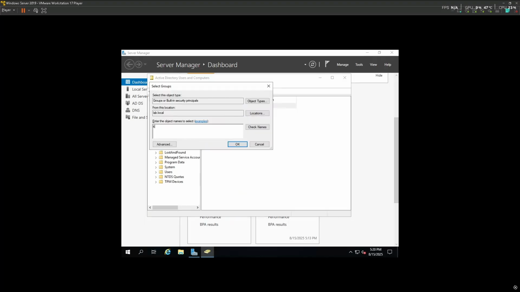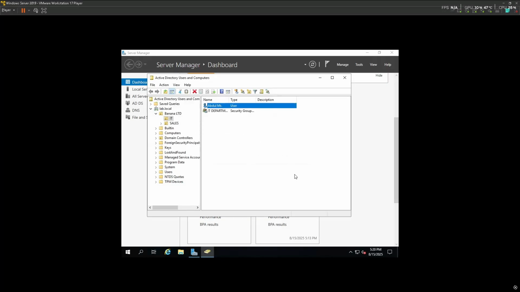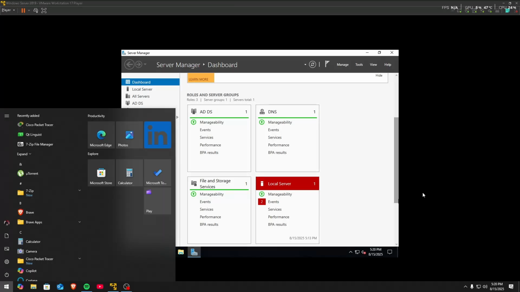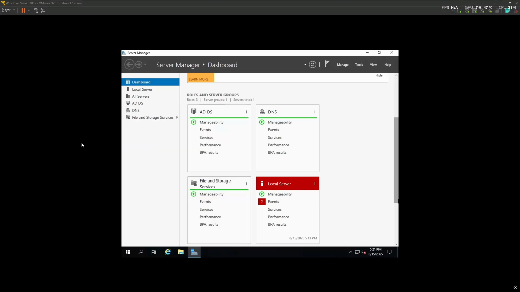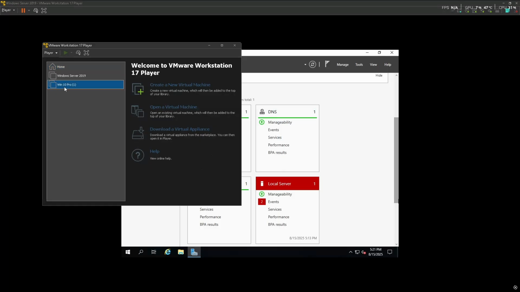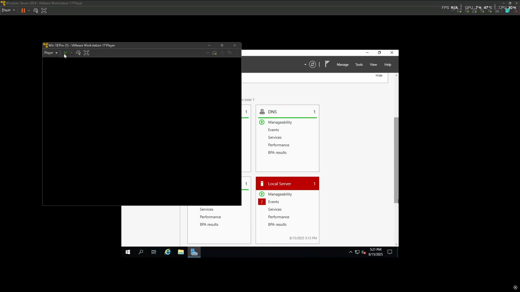Cool. Now that the user Abdul is created, we want to link him to a group. So the group name will be IT. You can check names, that autofills for you. IT department. Cool. We have a user in the IT department. Pretty much on the server side, we're good, done setting everything up. So now, let's open our Windows 10 virtual machine to try and connect to the server. Windows 10 Pro. Run that.